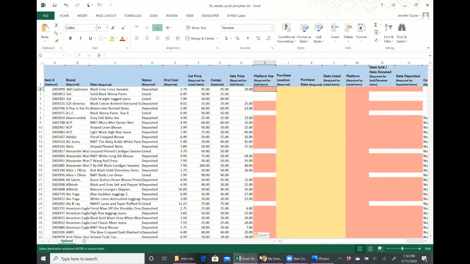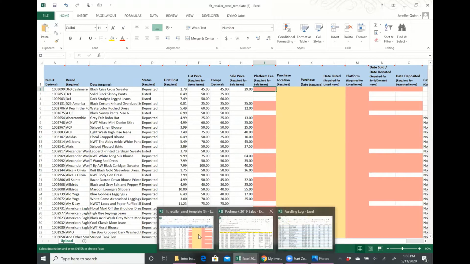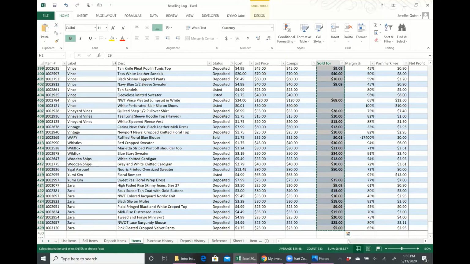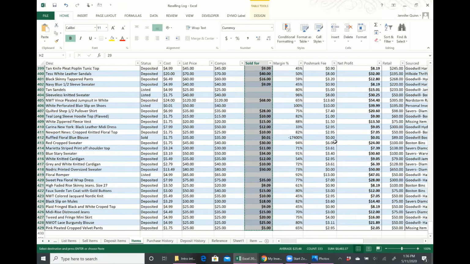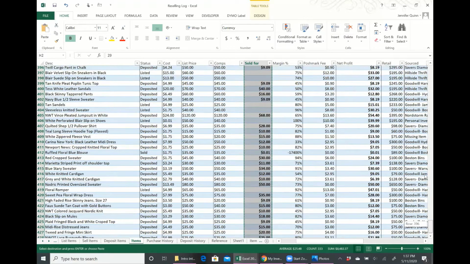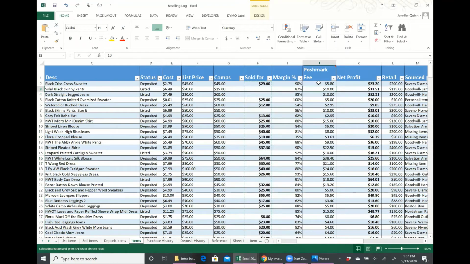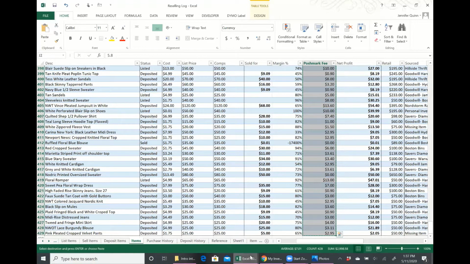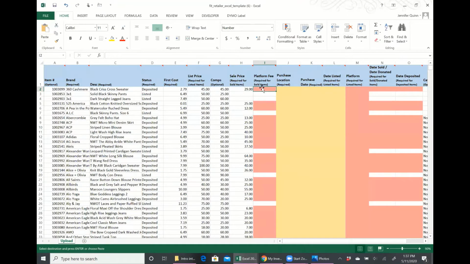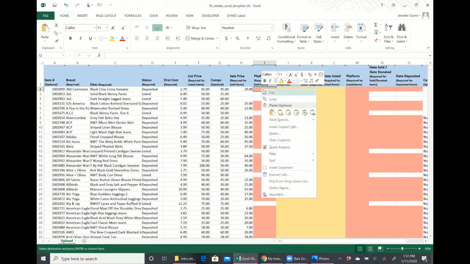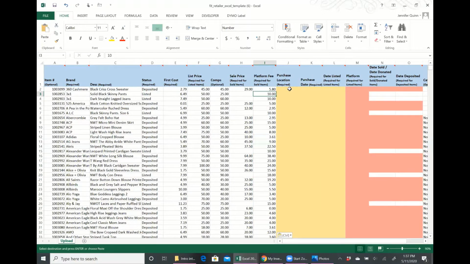Platform fee. I actually, oh no, for platform fee, I do have that. One second. You can see here, I call it Poshmark fee on here, but it really is a platform fee. Everybody's things are going to be named something different, but everything should be pretty self-explanatory on here. So we're going to right click. Purchase location and purchase date is next. Again, if I didn't know these three, I could just skip them if I wanted to.